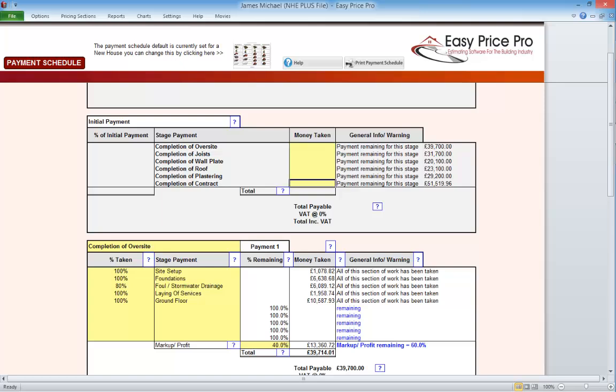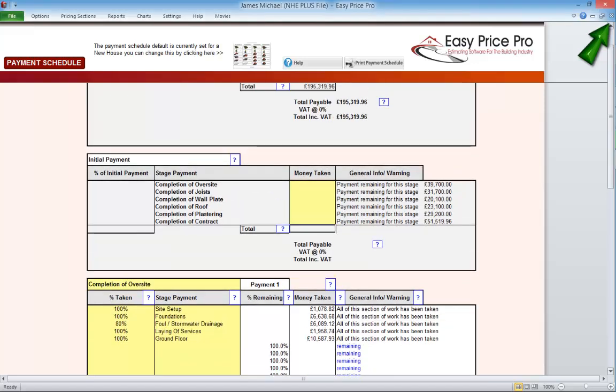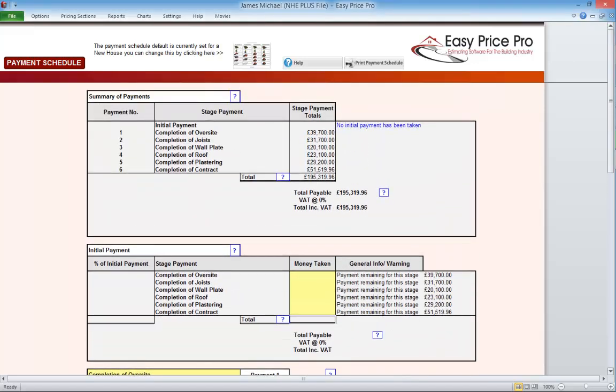So instead, we go here, to the initial payment box. It's located below the payment summary box. On our job, as we can see, the final payment, completion of contract, is quite substantial, and that could leave us exposed at the end of the job. So what we'll do is reallocate £12,000 of this into our initial payment. So we just enter 12,000 into the completion of contract yellow box in the initial payment section.